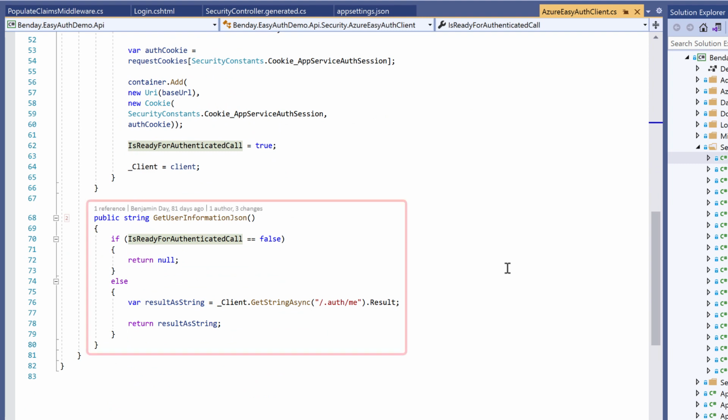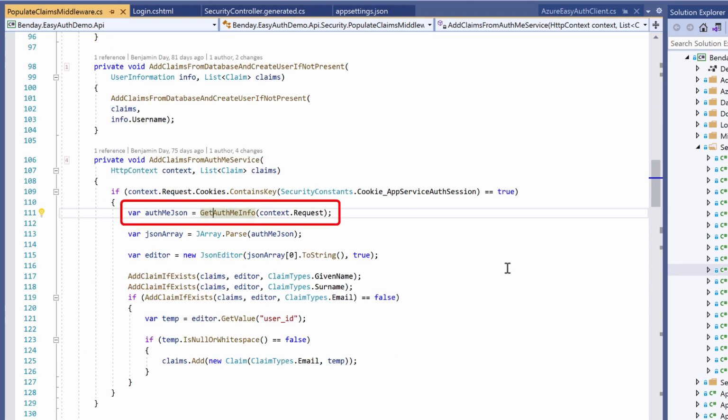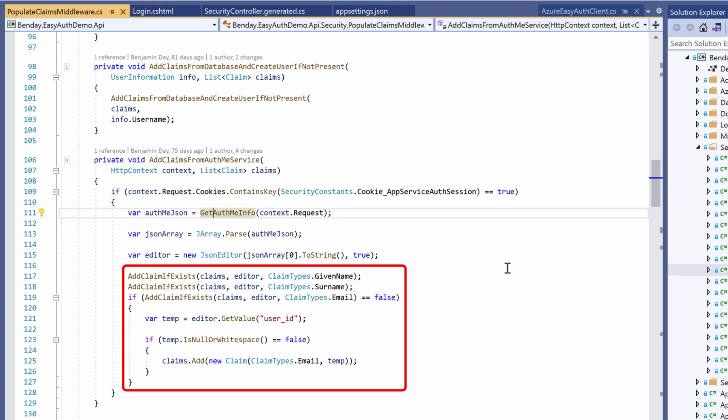From there, our middleware call can call this method right here, get user information JSON. And what this does is this takes that client object, the HTTP client, and calls the auth.me endpoint. It gets the result as a string and returns it. And it returns it to the auth.me JSON variable. We parse it and we grab the claims off of that JSON and we add them into our claims collection. And that's it. Pretty easy.